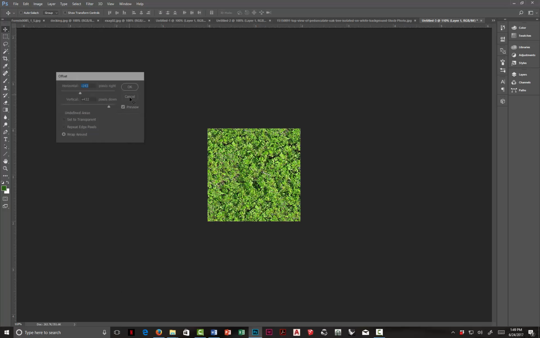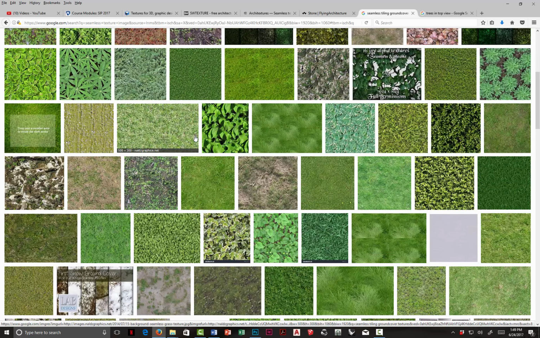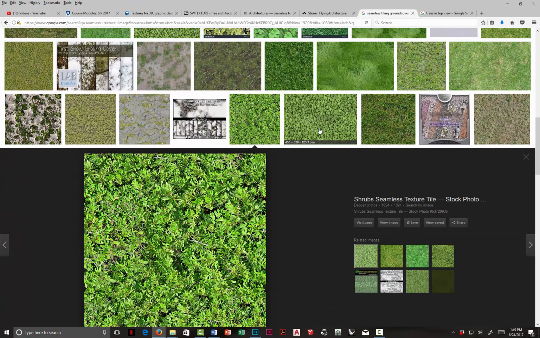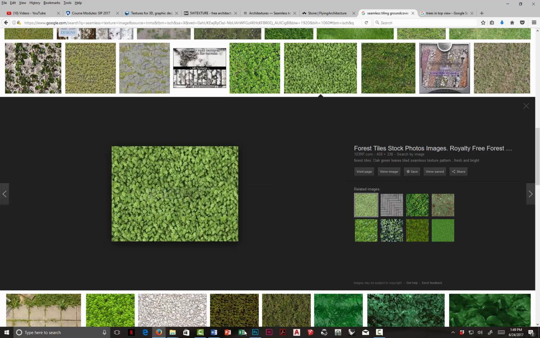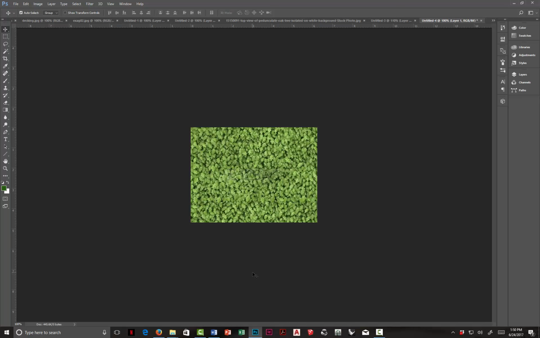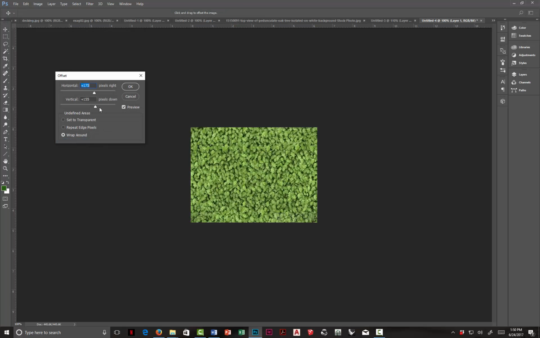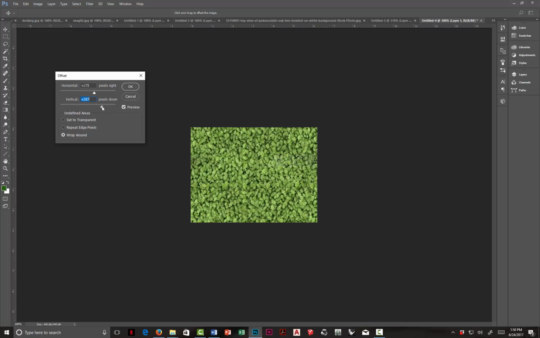If I go back here, I'm going to pick one that, actually I haven't done this yet, but I'll pick one that I know probably isn't seamless. I'm just guessing, maybe this one. So I will copy that image, open it in Photoshop, create a new document, and paste it in there. So if I go back to that filter, Other, Offset, well, that one's not too bad, but you can see based on this where that comes through there.